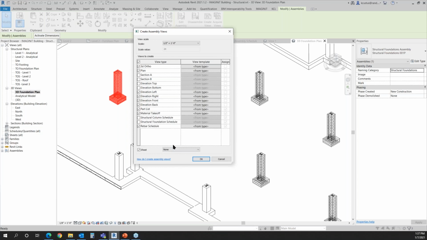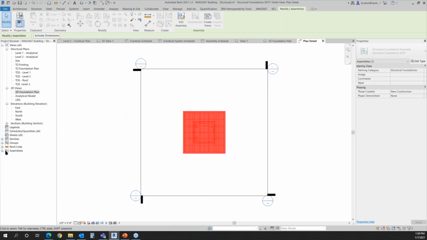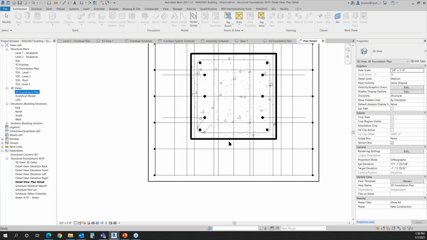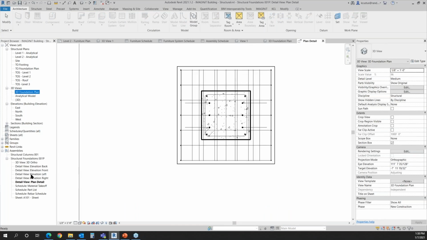Okay, so notice that it will start putting in schedules that are associated to the objects that you choose. Okay, so I'm going to put the rebar schedule in. I'll click OK here. Okay, my assembly is now created with its views listed right here. Here are all the views. But notice when I look at the view, it has all my rebar and everything associated with it.